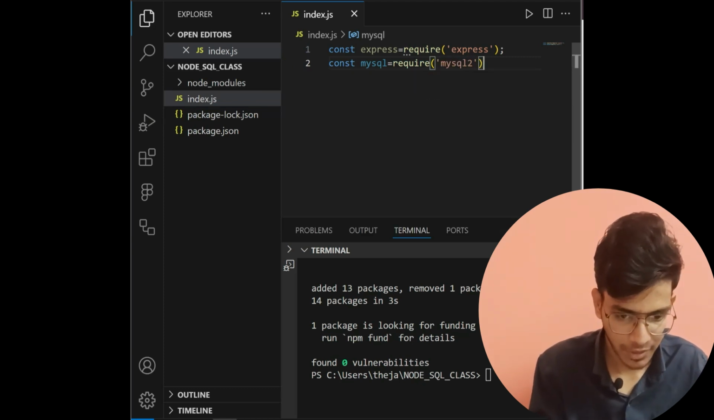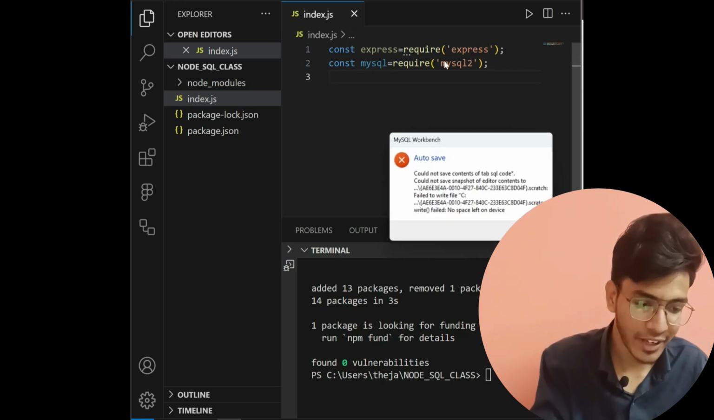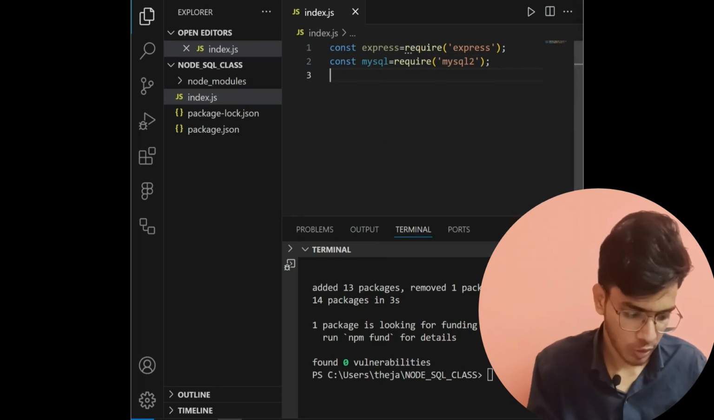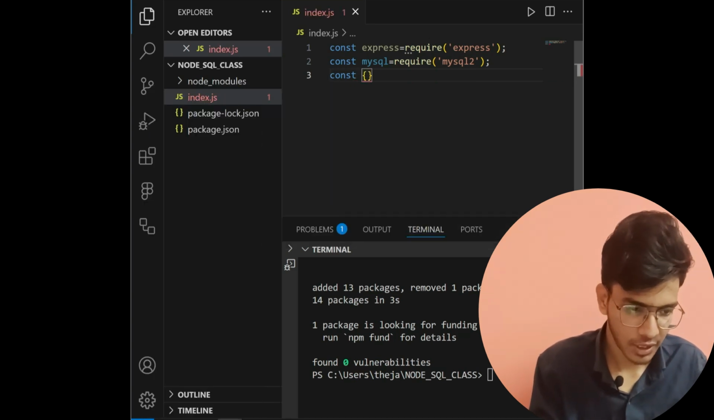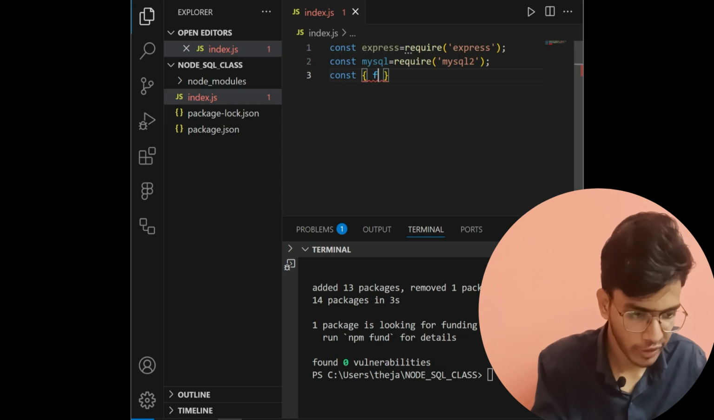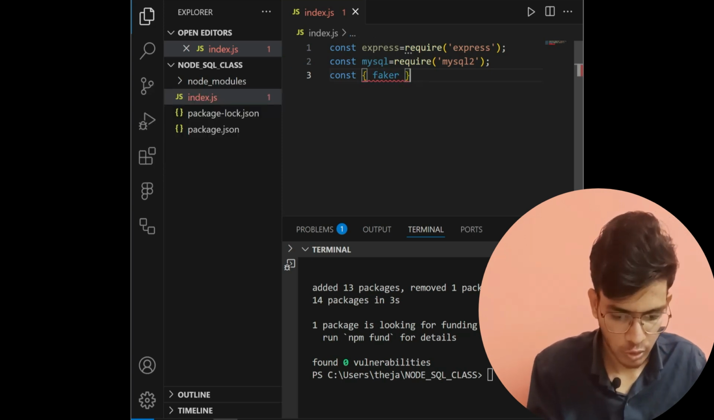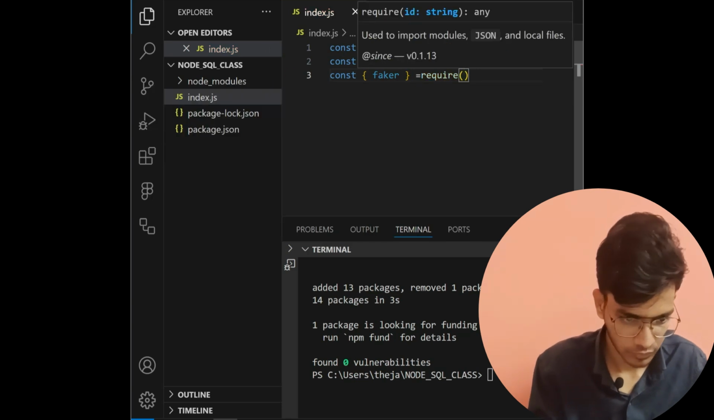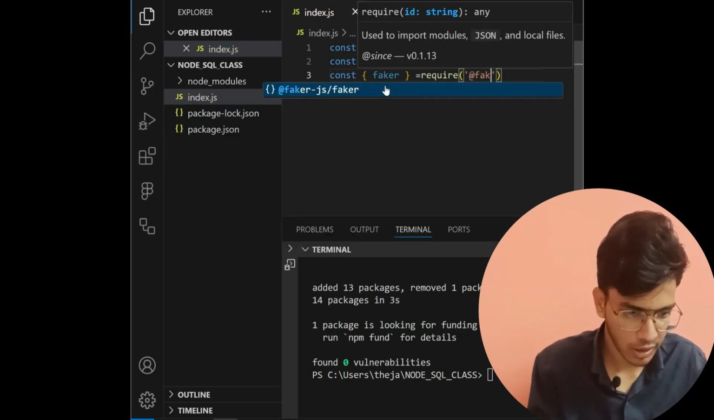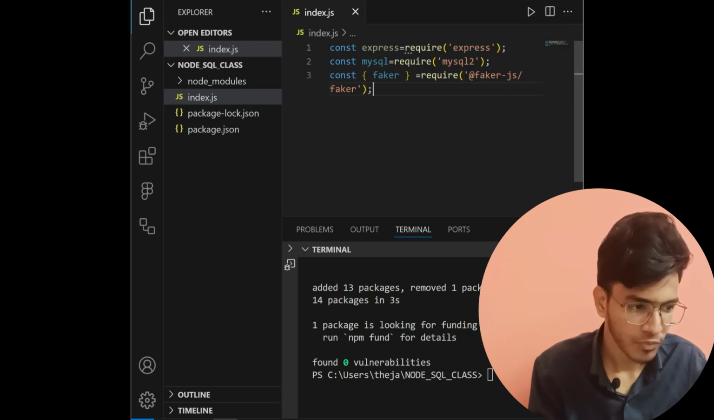Now after requiring MySQL2, let me also require faker.js. Now let me require const faker.js, right? We already know how to require it. So faker is equals to require @faker/js.